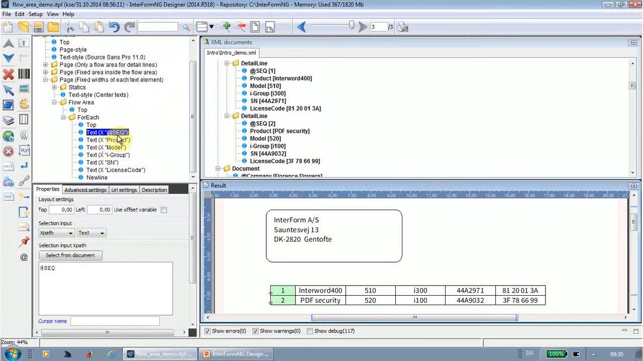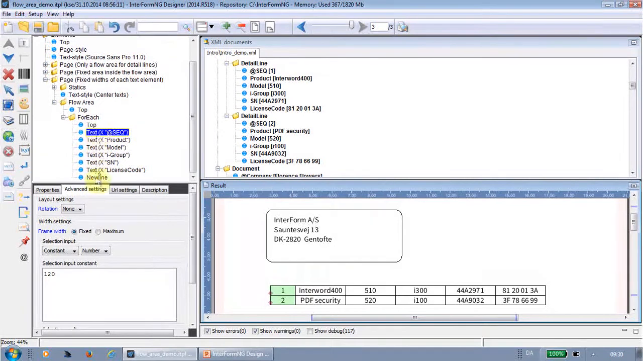What I've chosen to do is to set a fixed width of each of the text. So it means that this text has a specific width, and that's something that has been defined here. For a text element, you can set up advanced settings, set up a frame width, or actually width of the text to be a fixed size, and you specify that to be a number. And this number doesn't need necessarily to be a constant, but you can also define an XPath expression, so you can do all sorts of calculations or use a variable to define how wide this element should be.